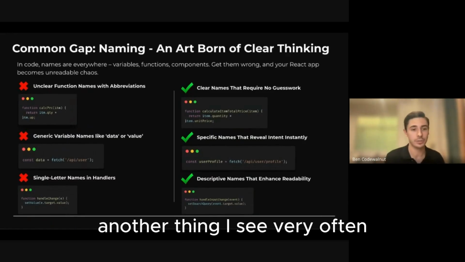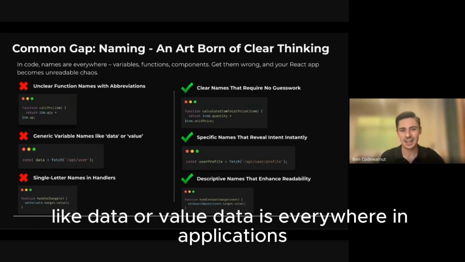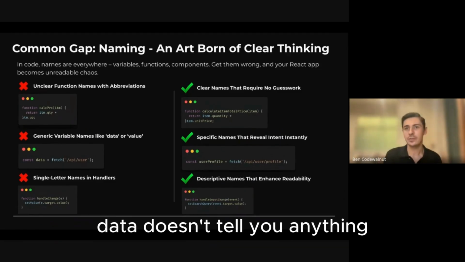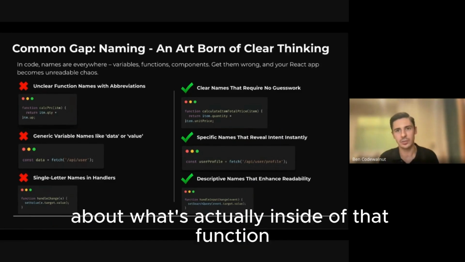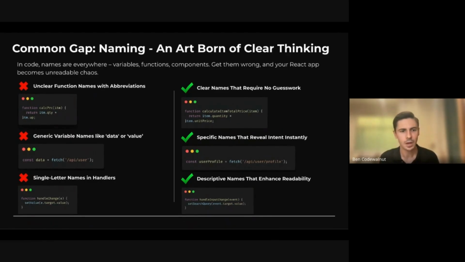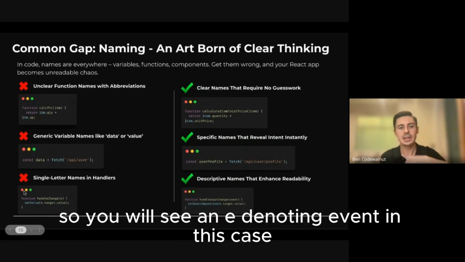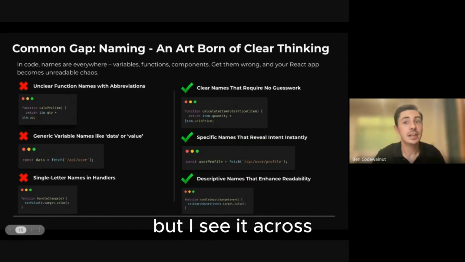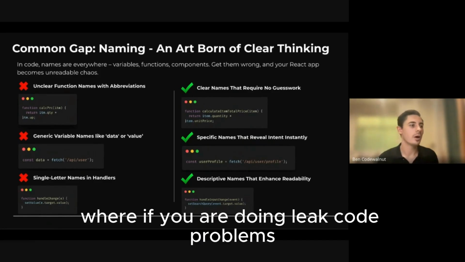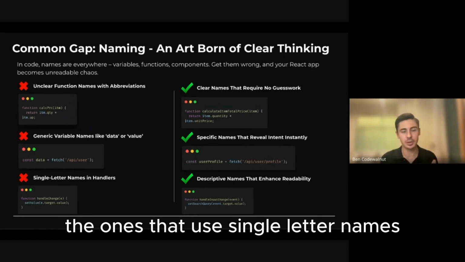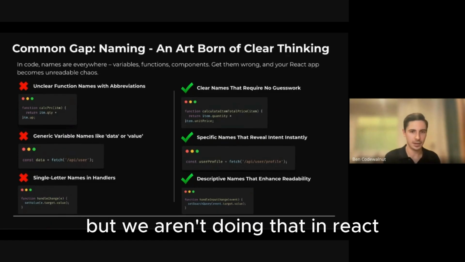Another thing I see very often is generic variable names, like data or value. Data is everywhere in applications. We're passing data through our components. Data doesn't tell you anything about what's actually inside of that function or that variable name. And then I also see single letter names in handlers. So you'll see an E denoting event in this case, but I see it across where if you are doing LeetCode problems, you will find that the fastest solutions are the ones that use single letter names, but we aren't doing that in React.